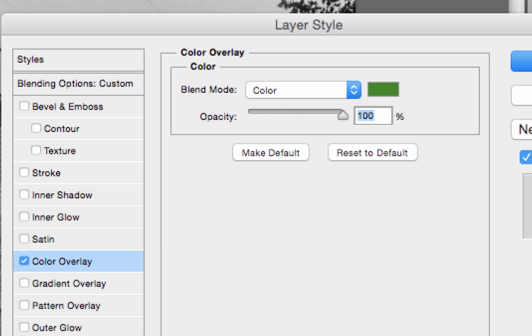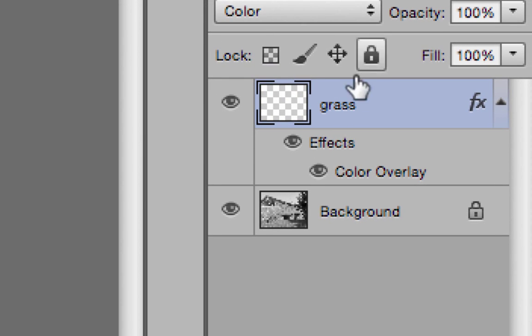You don't have to mess with opacity. You can mess with the layer opacity if you want to lighten it up or let more of the grayscale show through. So I'll hit OK. All right, so that's all I'm going to do with grass.